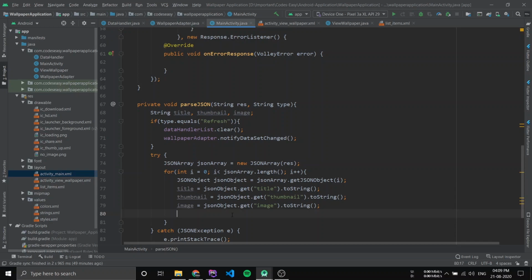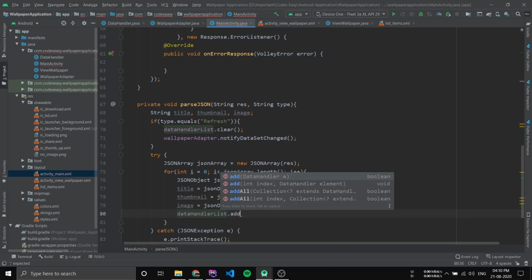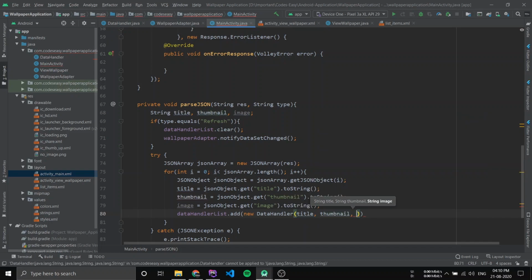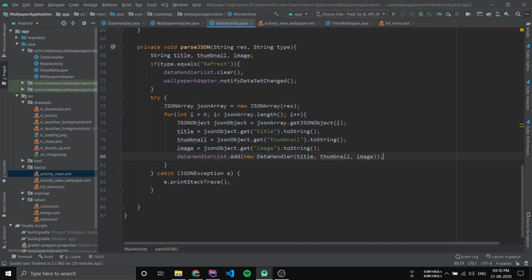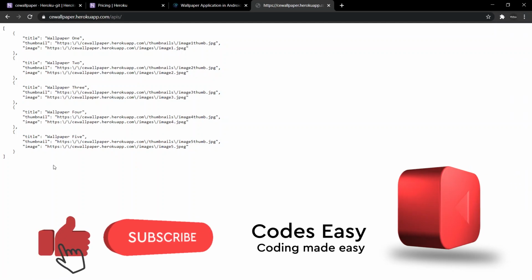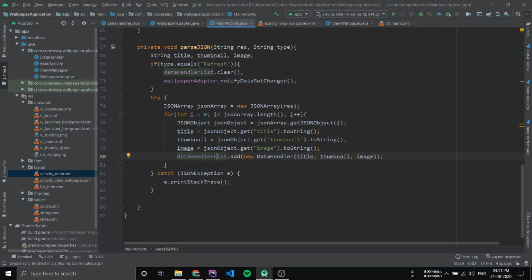Okay. Now after that, we have to set the dataHandlerList.add. Now inside this, we have to create a new data handler list and pass the title, thumbnail, and image as arguments. So that's all. According to our API, right now we are having 5 items. Okay, the for loop will run 5 times, from 0 to 4. Okay, so this will be called 5 times. Okay, 5 data will be added.